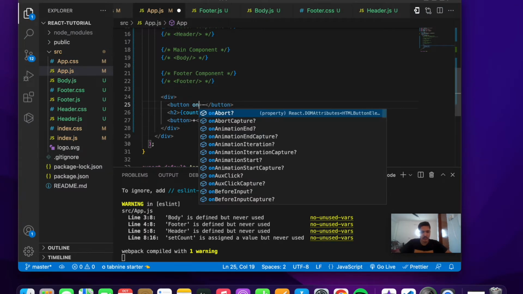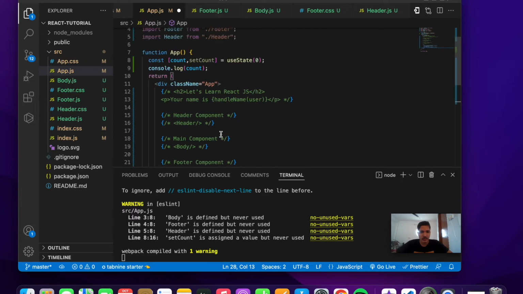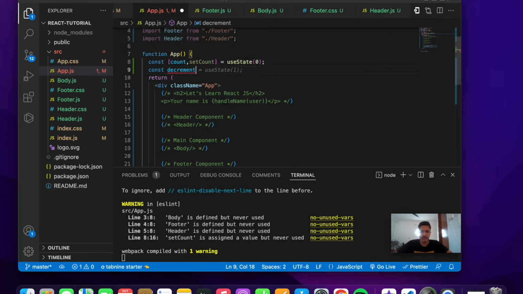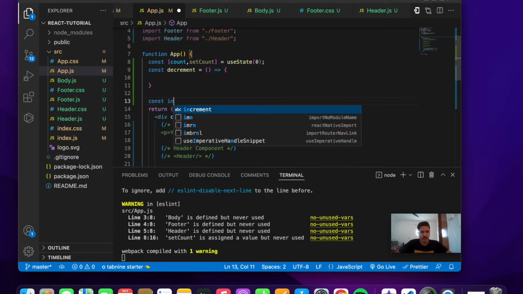Over here, let's write onClick. Let's write a function name that is decrement. We are going to define this function at the top over here. Again onClick, this is going to be increment. Let us define our functions right at the top over here, and let's remove the console.log, that's not required. So const decrement, let's write an arrow function. Similarly, let's define our increment.